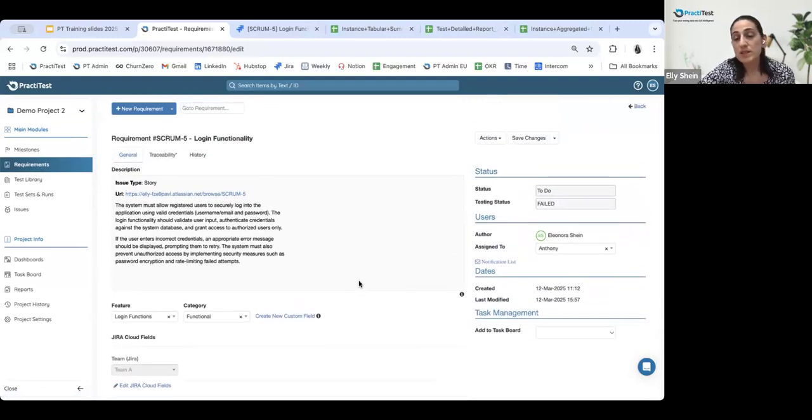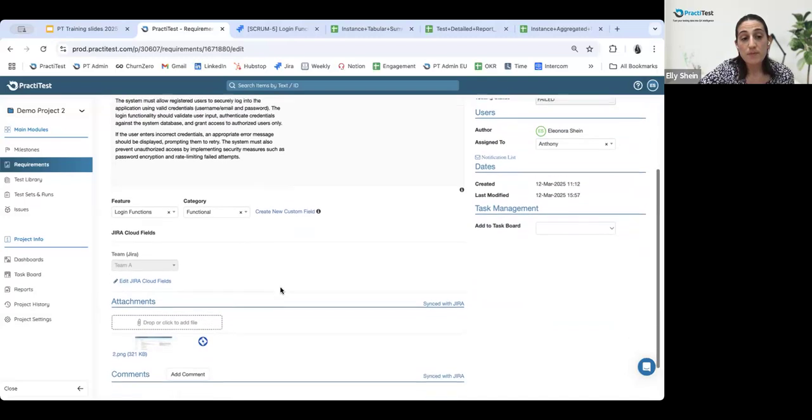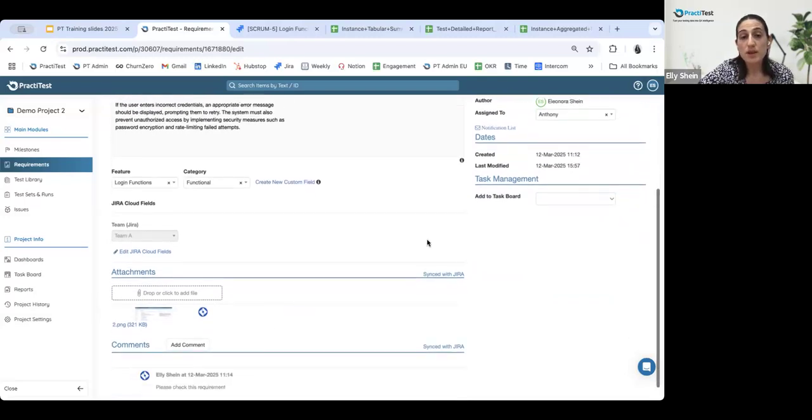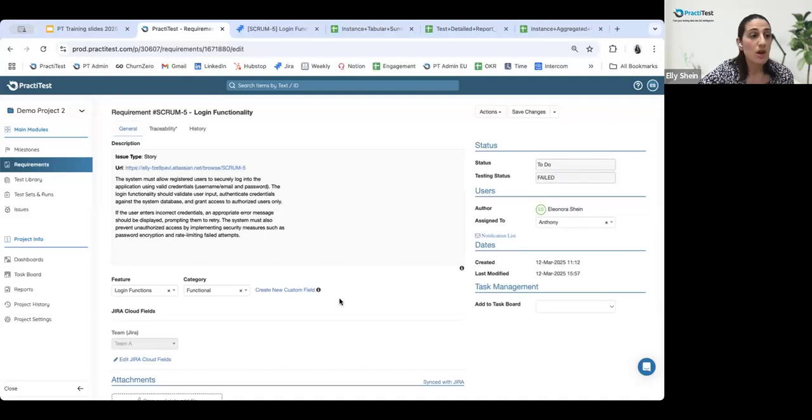When we say that PractiTest is fully synced with Jira or other project management tools, what we mean is that some of these fields are synced with Jira, meaning that if I make any changes to the title, to the description, to the status, and to a specially mapped field from Jira, also the attachments and comments, you will see them in PractiTest as well. For example, right here, I already have one attachment and one comment that were actually added or typed in Jira, but you can also see them in PractiTest. That's how the integration works.